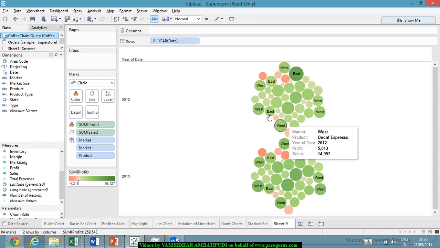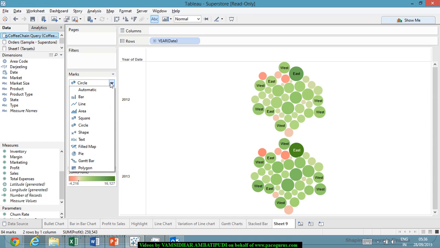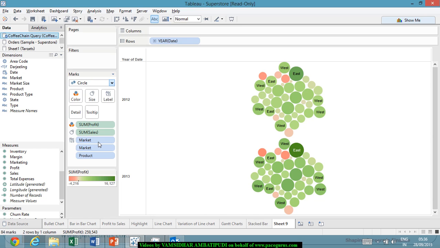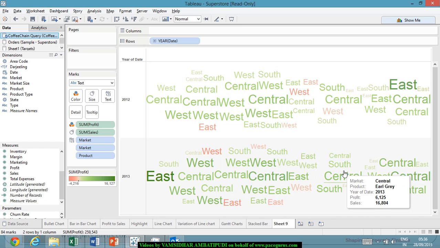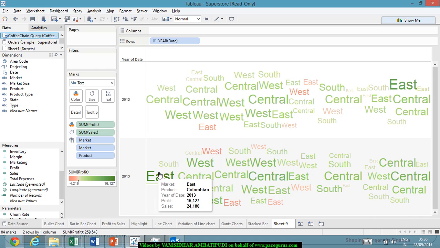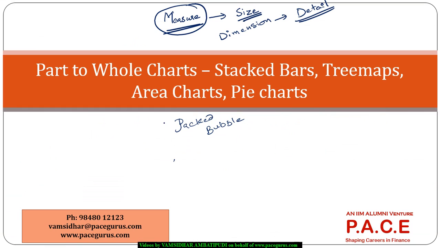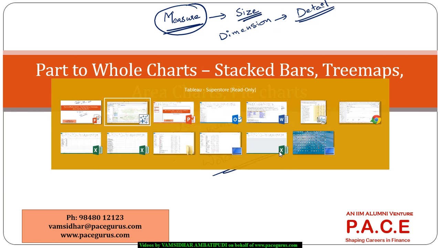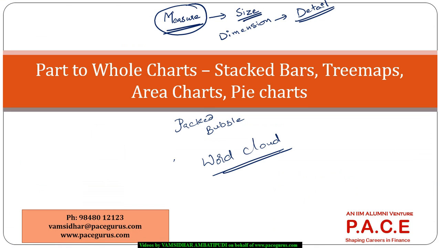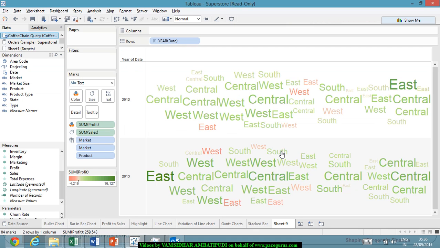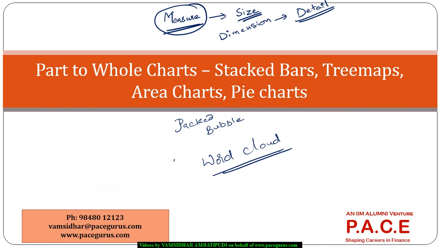Now the same, let's say instead of a circle, let me change it to text. Wow. So what is this? This is simply called the word cloud. So you can now understand how easy it is to create the word cloud as well as the packed bubbles. Alright. So these are some of the variants of the tree maps.